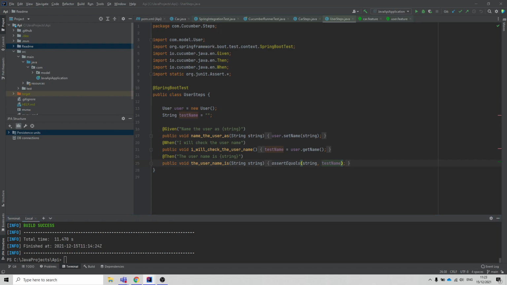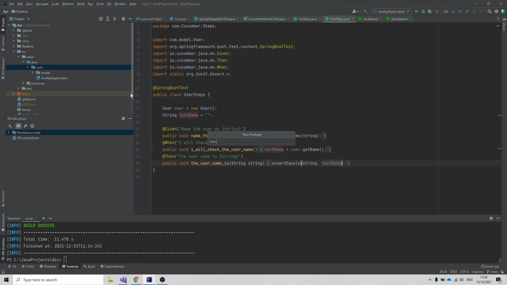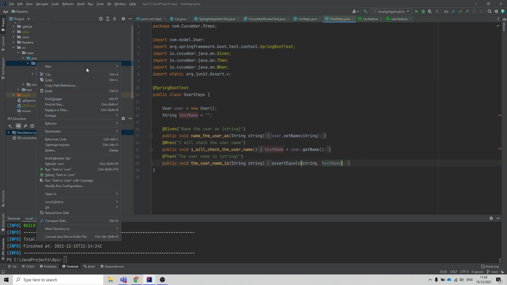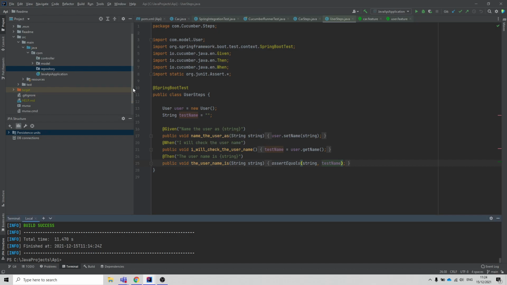So I'm gonna add a couple of packages to our main package. So first of all we need the controller, then we need the repository, so controller, model, repository and service.